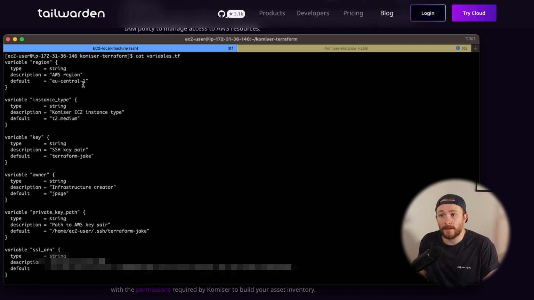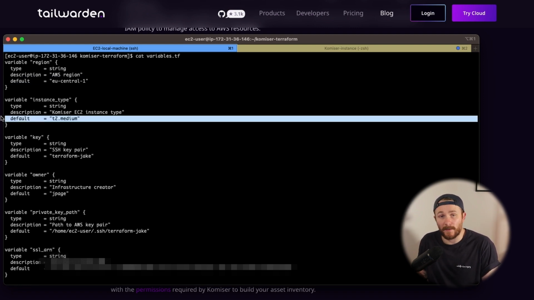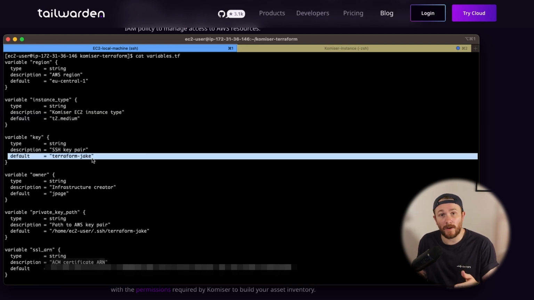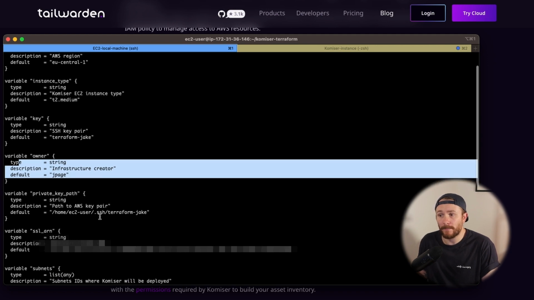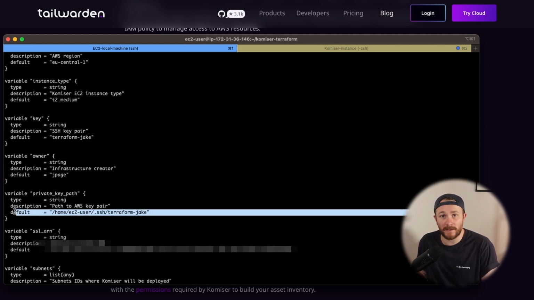I've added the region. In the instance type, we recommend using a T2 medium for Komiser. Here I'm adding the name of the SSH key pair that I'm going to use to be able to establish an SSH connection to the Komiser instance. I'm adding the name of the owner. I'm also adding the private key path. So this is the private key on the provisioning machine.